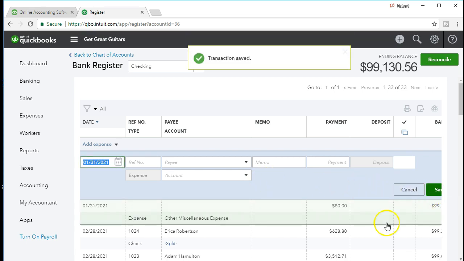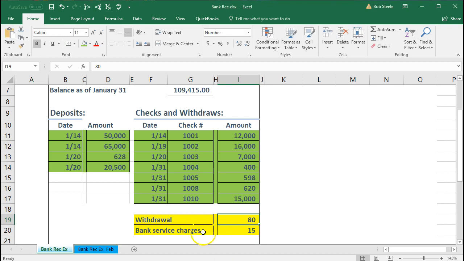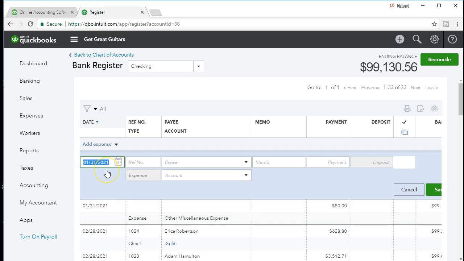That's the one transaction. Now the other thing that happened is we had bank service charges. So bank charges. So I'm going to say the same date.